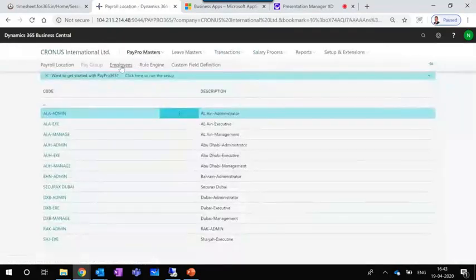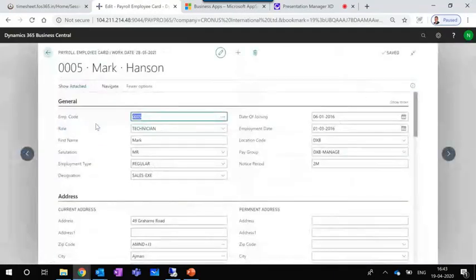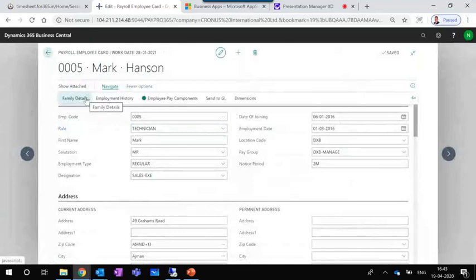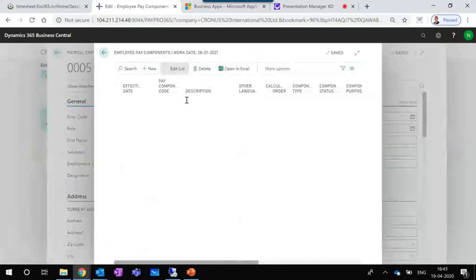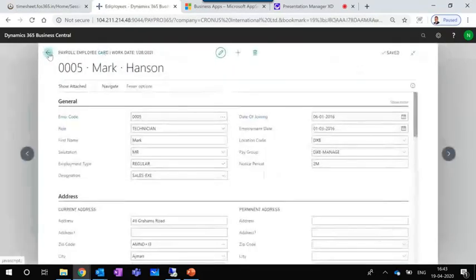Coming back to the master, we'll be able to define the employee masters. At the employee level, you'll be able to capture various details about the employees, like the family details and the employment history of the particular employee. You can also see the employee pay components which are specific to a particular employee. Suppose you want to make some changes at the employee level, that is possible.